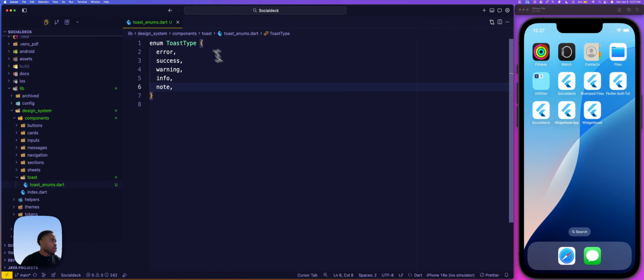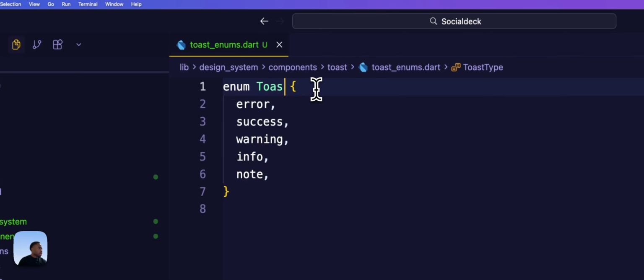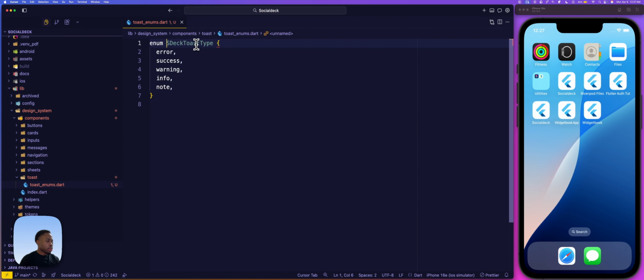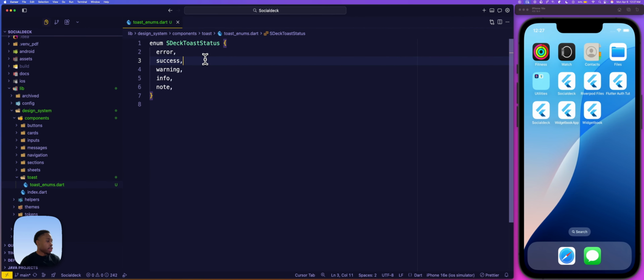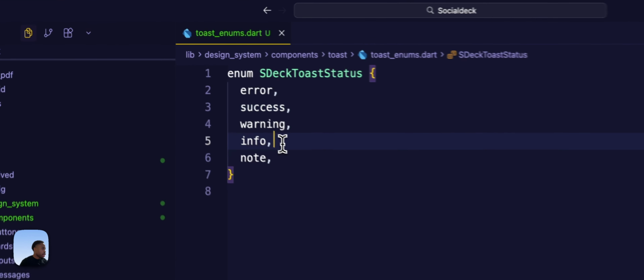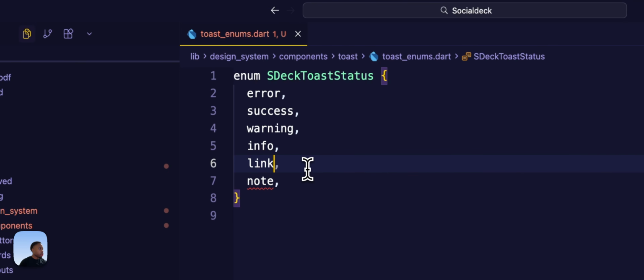Okay, so I'm actually not going to call it type. When you're making stuff in the design system, always use the prefix SDEC and then whatever you want to name it. I'm going for SDEC toast status. Okay, and we're going to use this when we call it in the constructor. So we got error, success, warning, info, and then we have link, which is the purple one.